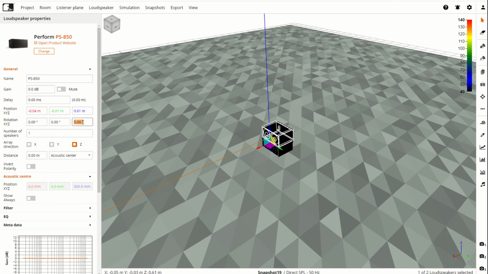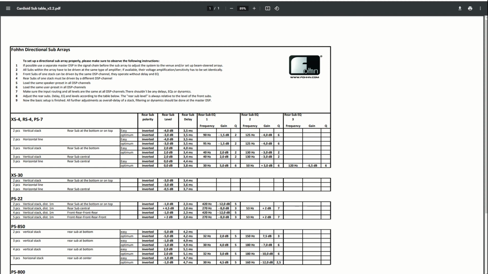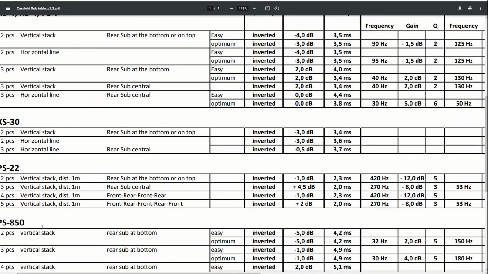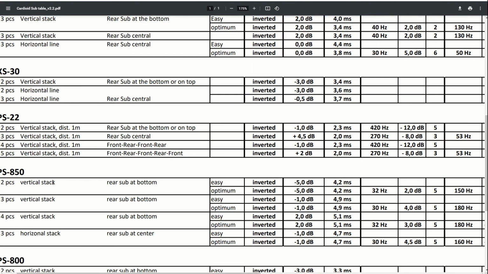I have to turn it around by 180 degrees and move it back. So that's our rear sub. Then I have to put in the parameters, which you can find in the Cardioid sub table. So we have PS850. If I zoom in, you can see it. So 2 pieces vertical stack, and the rear sub has to be inverted, should be at -5 dB, and should apply a delay of 4.2 milliseconds.